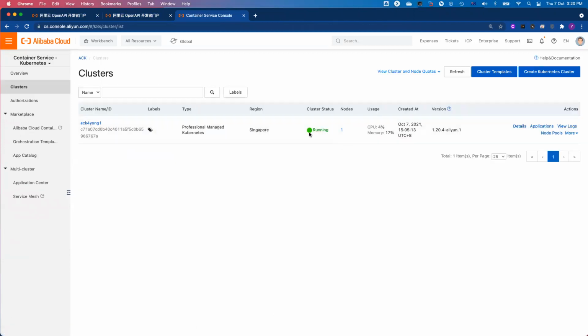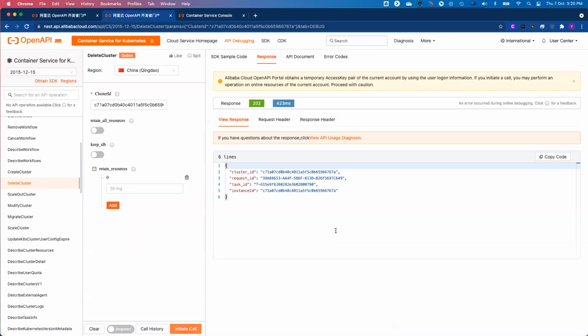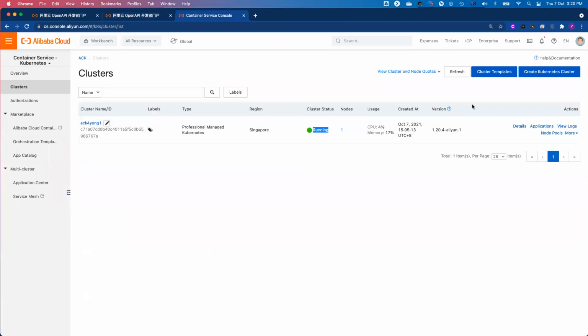If I go back to the cluster nodes here, you can see it is up running now. If I want to destroy or delete the cluster, as I say, you paste your cluster ID here, you click initiate call. Now, if I go back to the cluster console and refresh the screen, you can see it is now deleting the cluster.